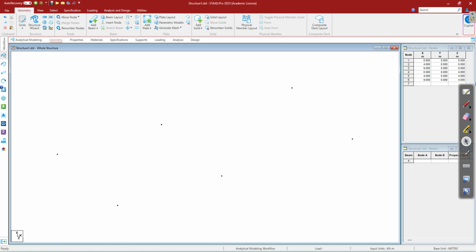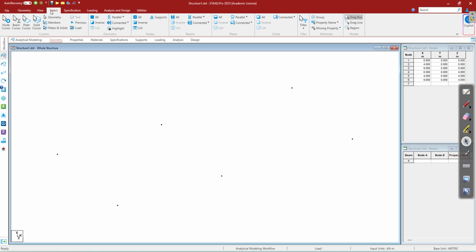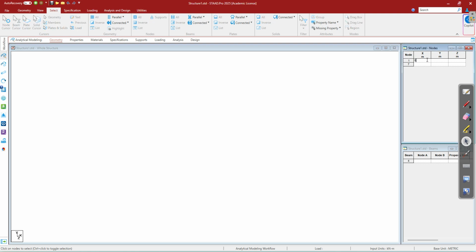Next I will delete all nodes. So you go to select node cursor, select all these 6 nodes. On the keyboard you press delete. Okay, I will create the starting node 0, 0, 0. I will create the first node. This is my first node.